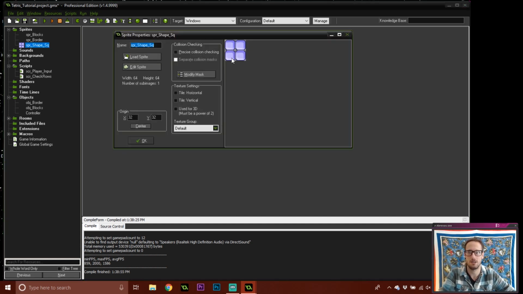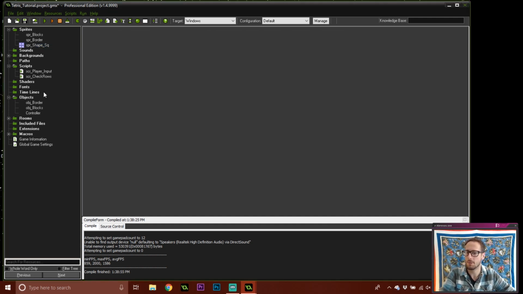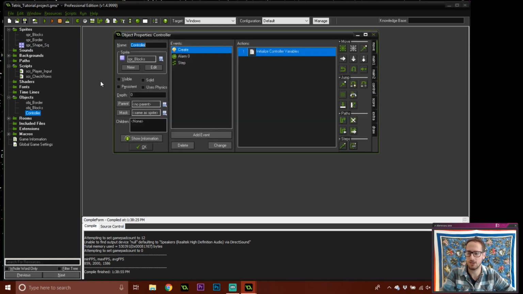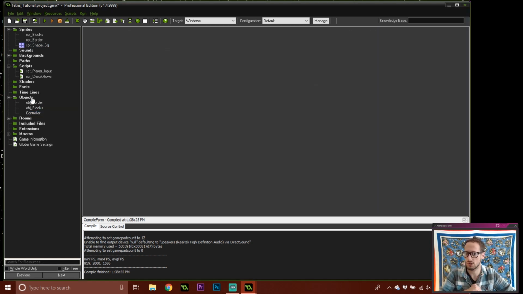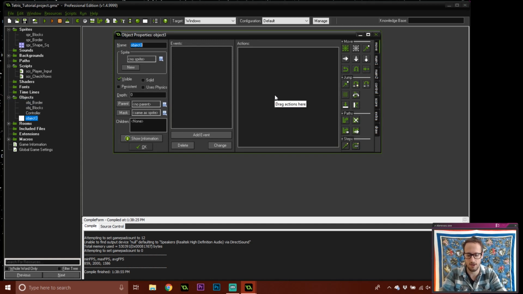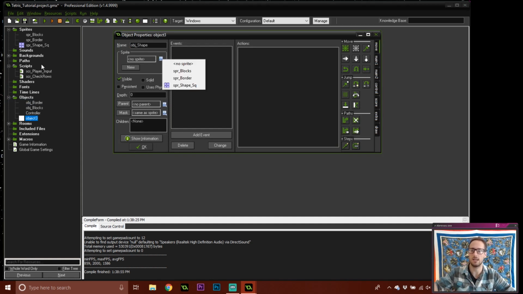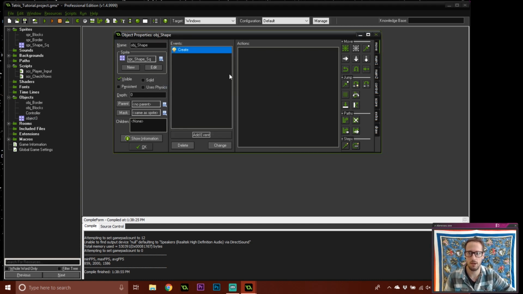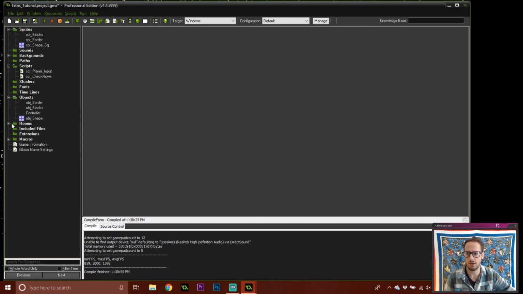I'm sorry, I centered it. I want the origin to be right in the middle. And we need to come down into our... Whoa, Steven, slow down. Create the object shape. This will be one object that we pass any of the other shapes to, but we're going to start off by giving it the square. Don't give it any events yet.